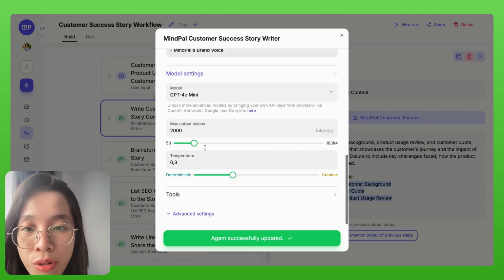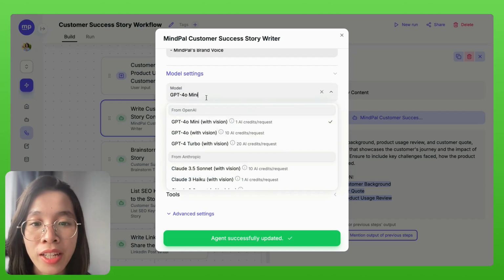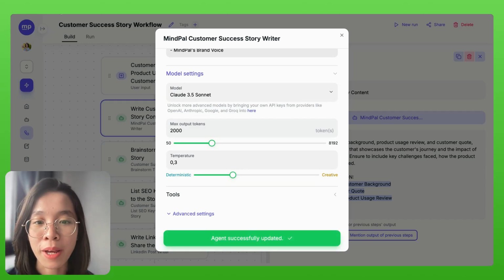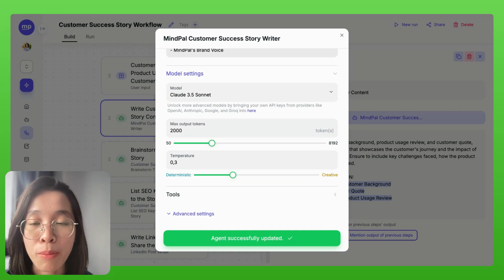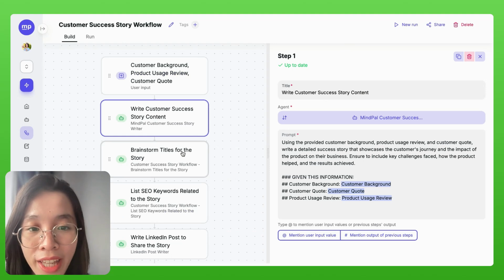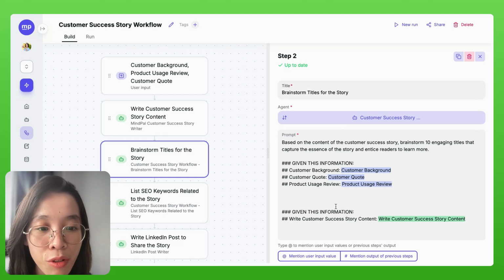Now, another thing I can do is change the model to the option that I think is best for the task at hand. When it comes to writing, I always choose Claude 3.5 Sonnet because, based on my experience, it is the best model at picking up brand voices and styles. So now that my customer success story writer is ready, I can go on to the next step, which is to brainstorm titles for the story.